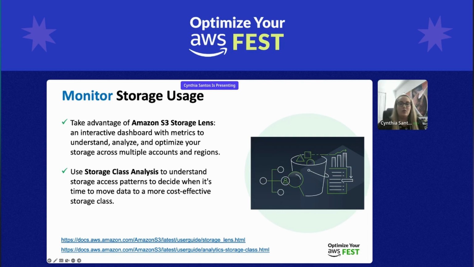It can help you answer questions like, what is my largest S3 bucket? Do I have any buckets that don't have transition lifecycle rules? Do I have any S3 buckets that don't have lifecycle rules set to expire objects? It makes it easy for you to manage your storage.